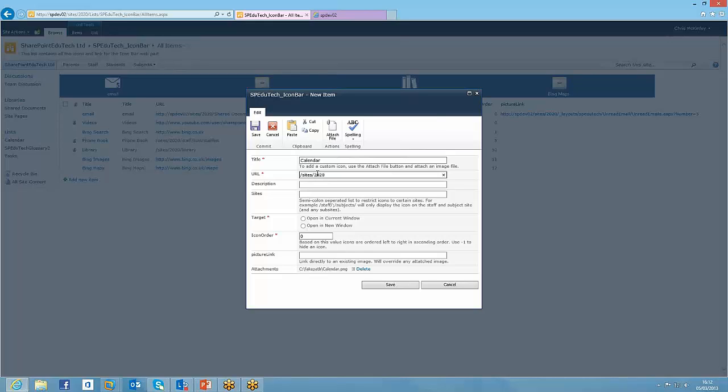And it's going to go to our calendar within SharePoint. And you can say whether it opens in a new window or a current window. And you can say where you want it to appear. So I'm going to change that to 50 so it always appears on the far right.